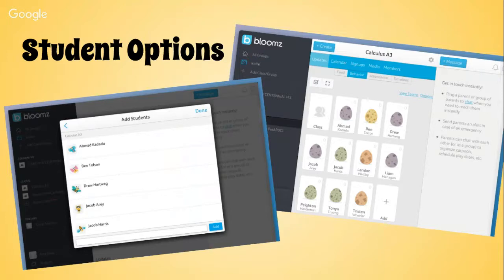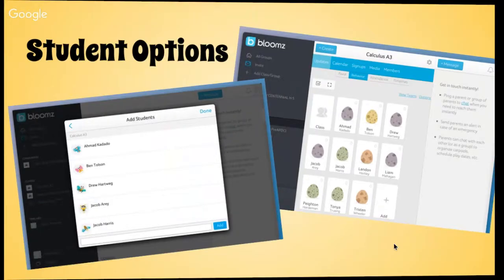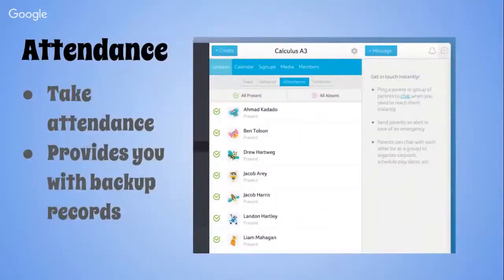If we look at attendance, you can take the attendance. If everyone's present, you can mark them all present. Uncheck them if, let's say, Drew is absent. I would uncheck.